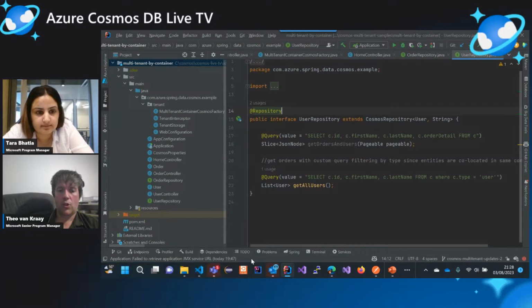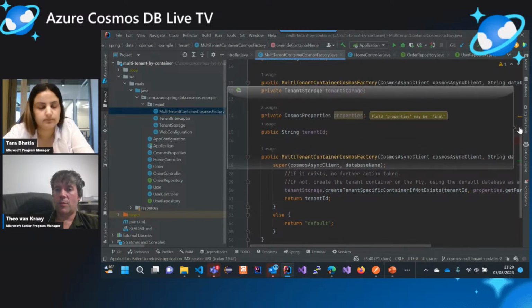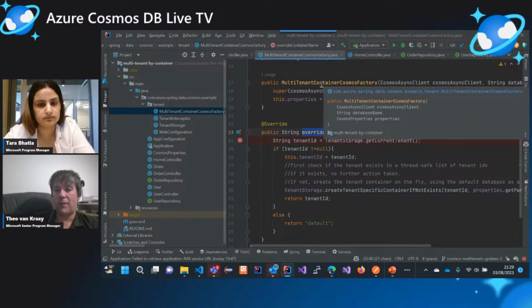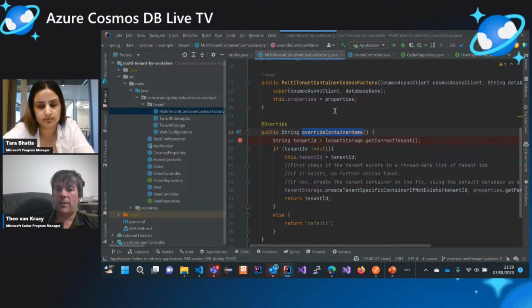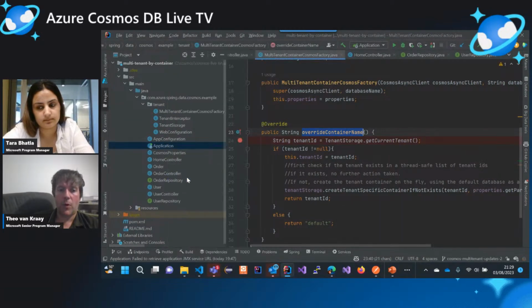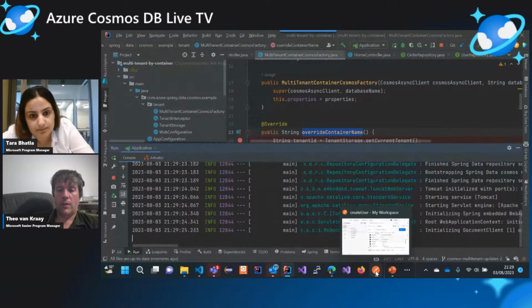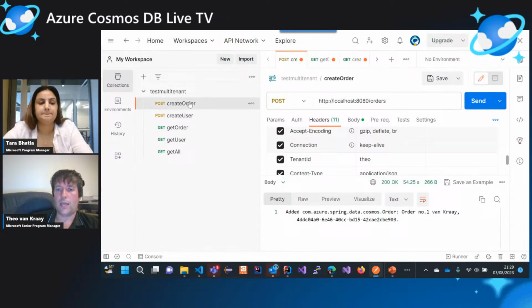So let me shut down the app that I was running there, and I've got an almost identical app, except this one has a class that extends Cosmos Factory. I've just called this multi-tenant container Cosmos Factory. You can call it whatever you want. But this overrides another method called override container name. It's exactly the same principle. Without saying too much else, let me just go ahead and start the application here. I won't put it into debug mode since that didn't work very well for me before. So let's go ahead and start the app. And let me do exactly the same thing and try and create an order here and see what happens.